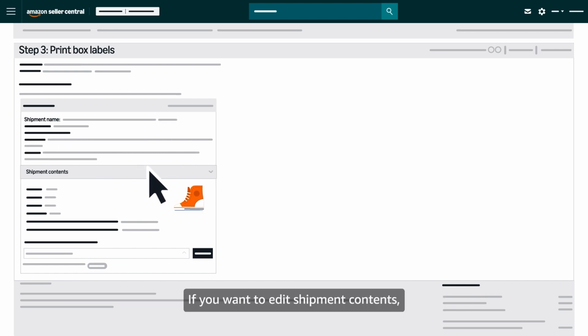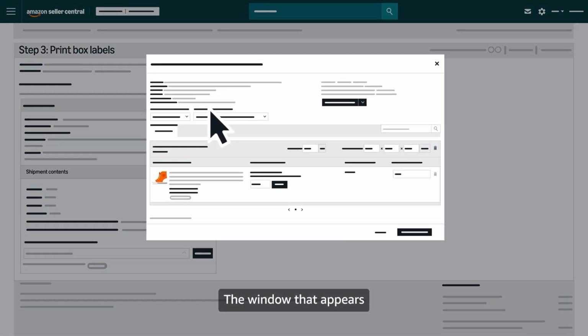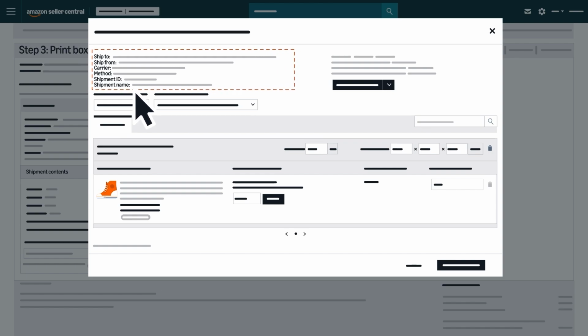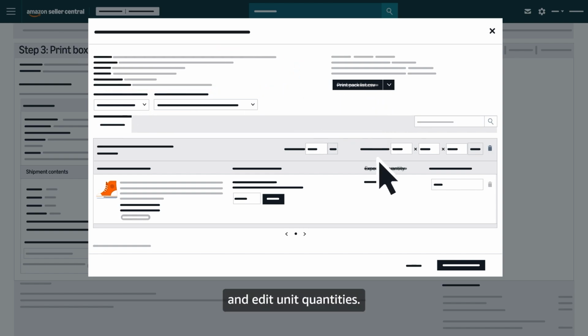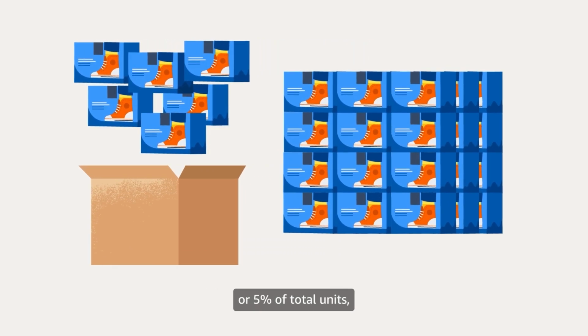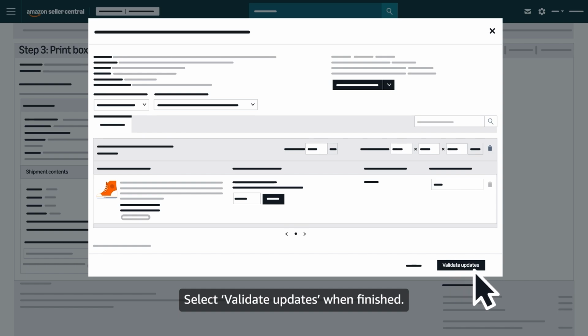If you want to edit shipment contents, select View or Edit Contents in the shipment card. The window that appears lets you view box allocation across shipments, print your pack list, and edit unit quantities. You can adjust up to 6 units or 5% of total units, whichever is greater. Select Validate Updates when finished.